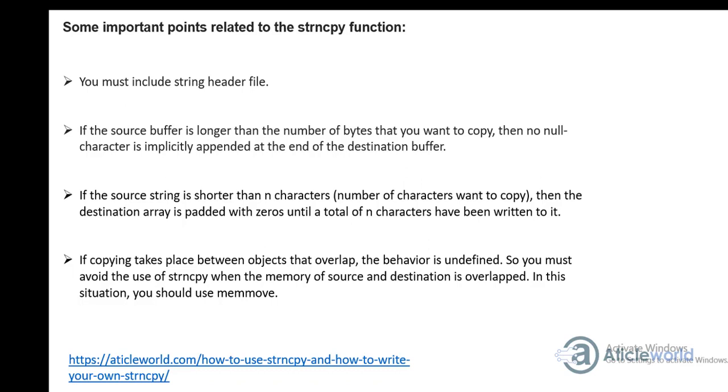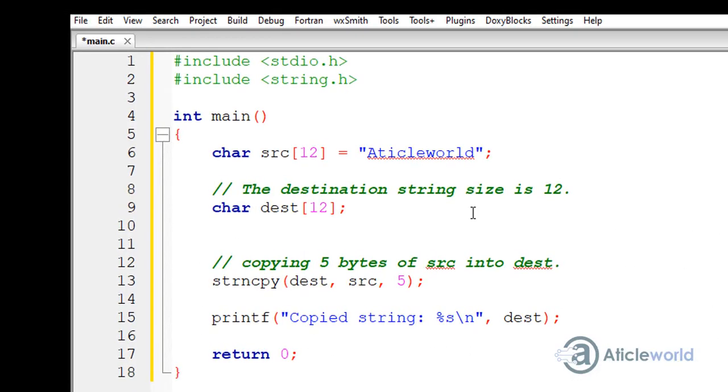So you should be careful before using this type of situation. So let's see a small code to understand this point, because it is a very important point. You can see here I have written a small code to describe the points. Here I have created a source array which contains some characters, and here is the destination buffer, and the size of destination and source array is 12.